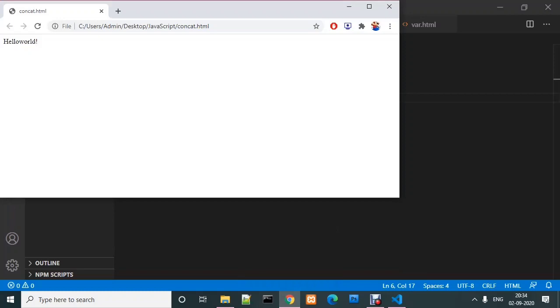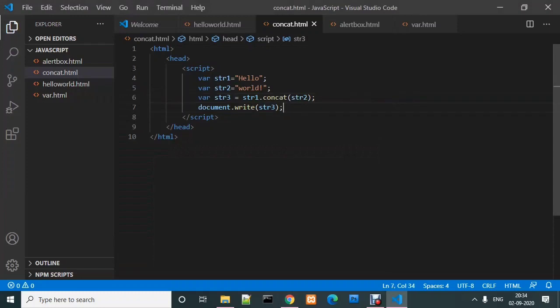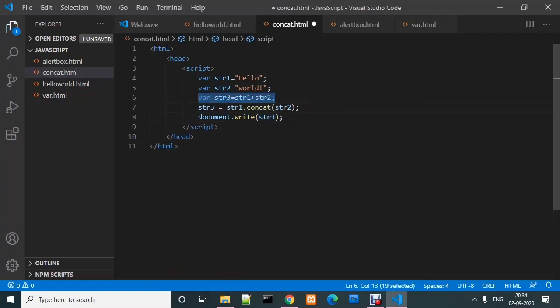And again we get hello world without a space here. So whatever we want to do, we can concatenate by using either type. The output will be the same by using the concat function or by using the normal plus operator.